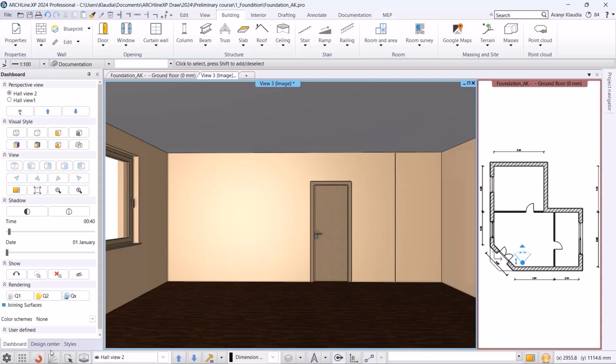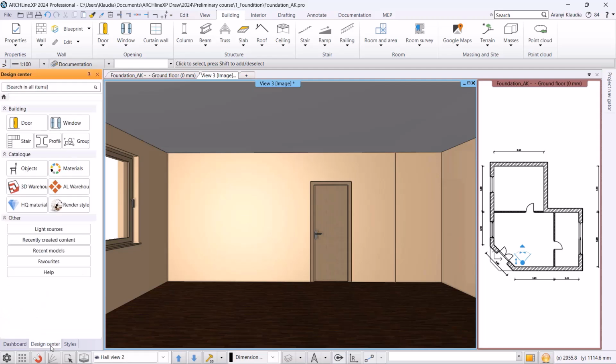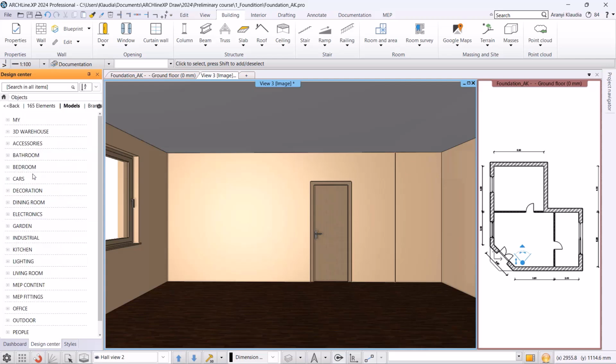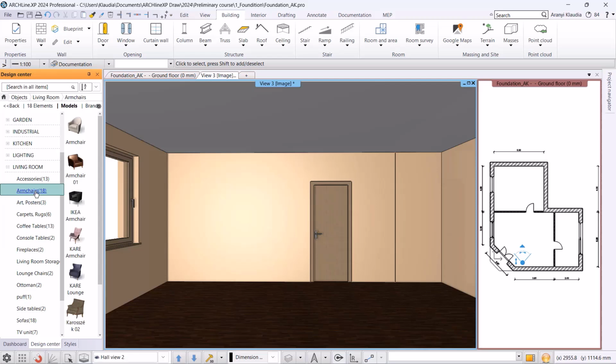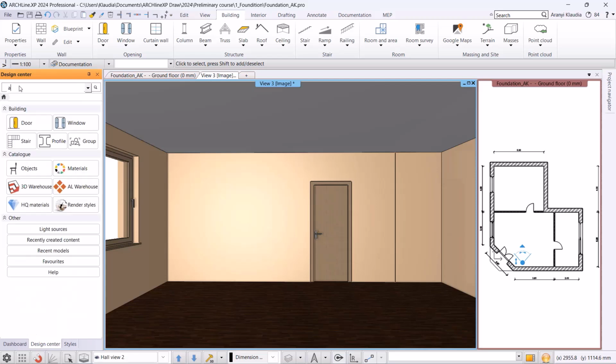We find the program's built-in library next to the dashboard, in the Design Center, under Catalog. We find different categories and within those, various subcategories. We cannot expand the main categories, but we can expand the subcategories. Let's see how it works. Let's look for an armchair, type armchair into the search box.